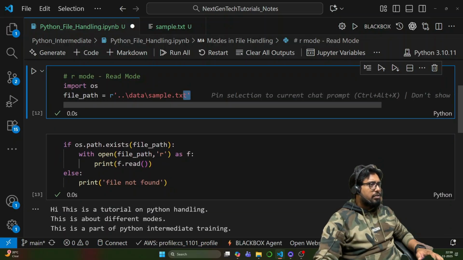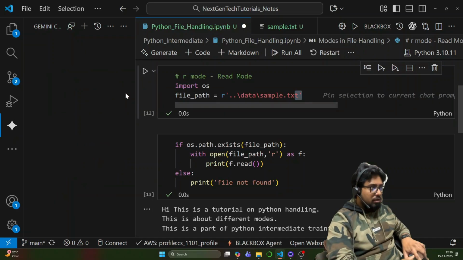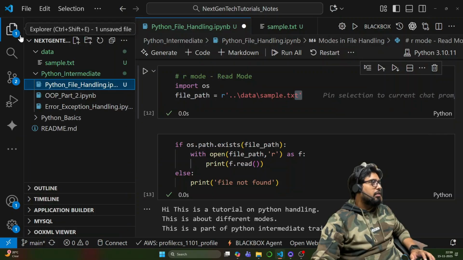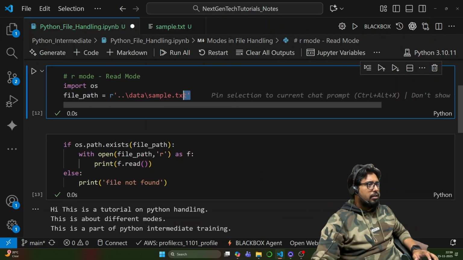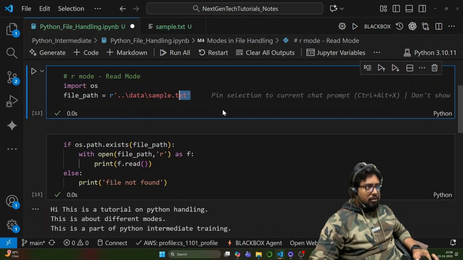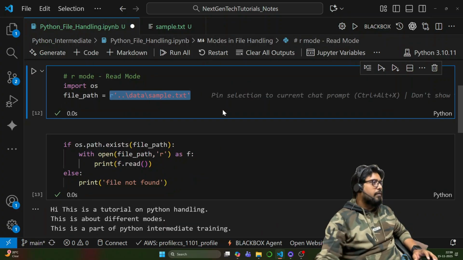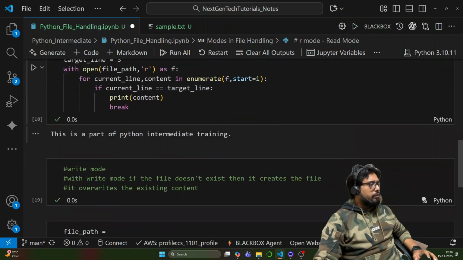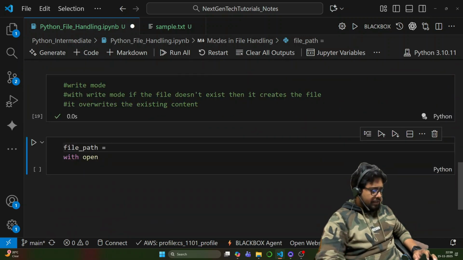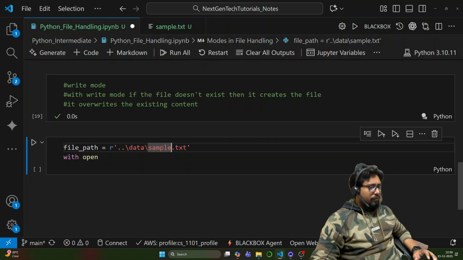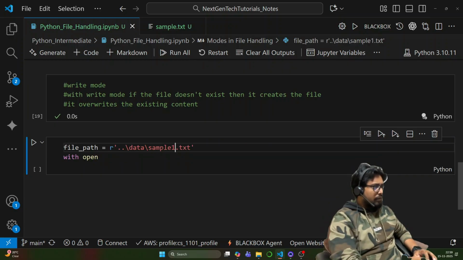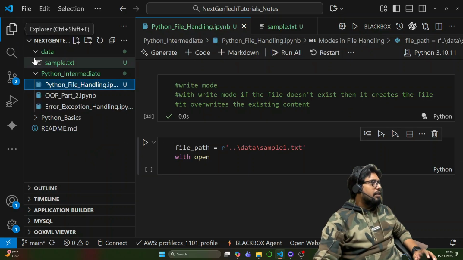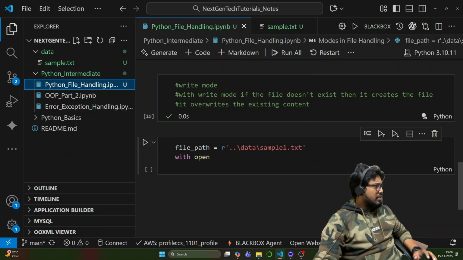Why is it not copying? Pin selection. Why is it not allowing me to select? So I'm passing on the file path here, but I am naming it as sample one. That's the first thing. But there is no sample one here, right? Just keep your eyes over here. There is no sample one file.